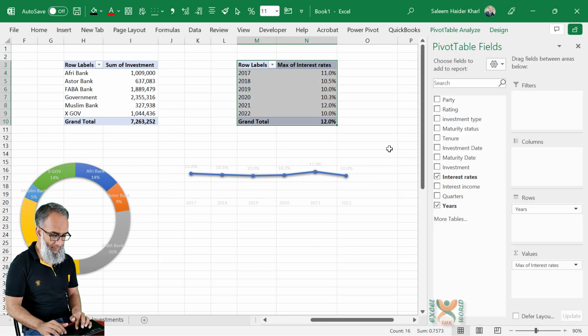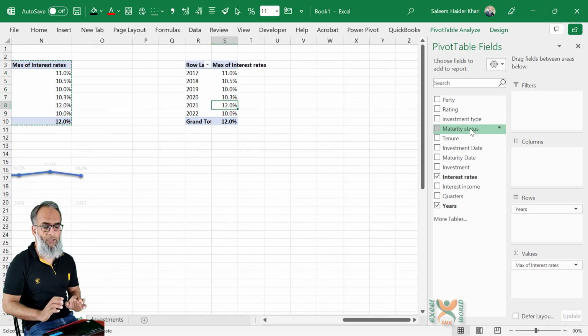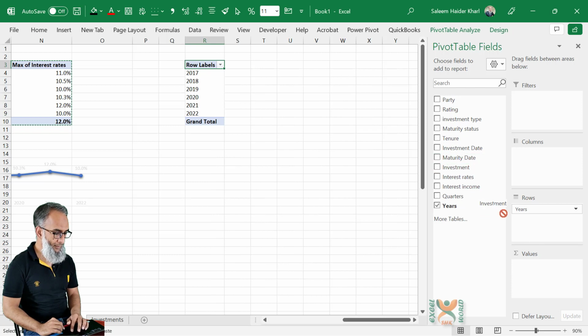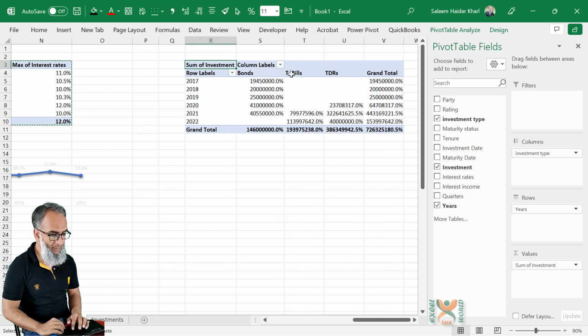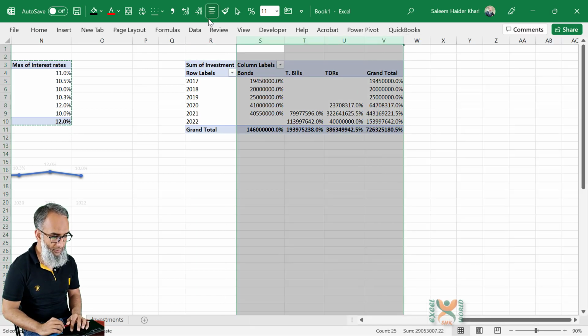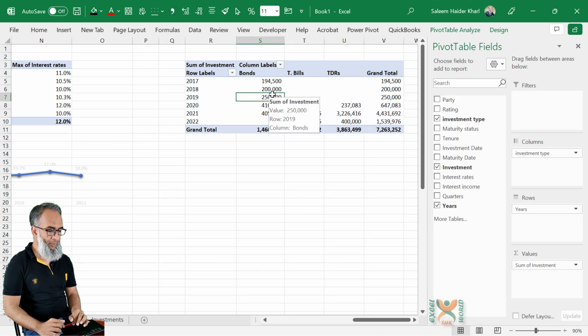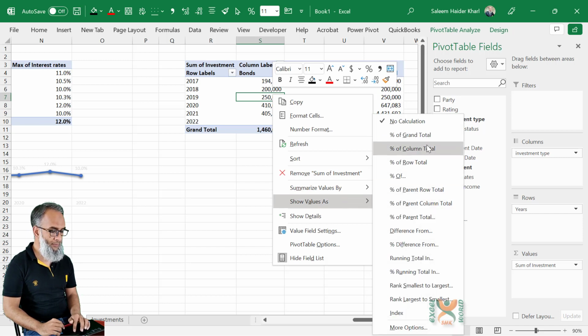Now again copy it and paste it onto a new location. So for this one, we will just remove the interest rates and insert the investment amount and insert the investment type in the columns area, and rest is fine. Just change the value to values and right click on it, and we have to show the values as percentage of row total.